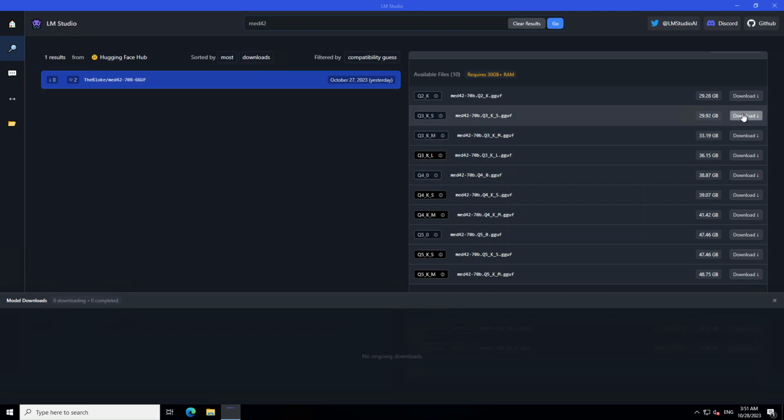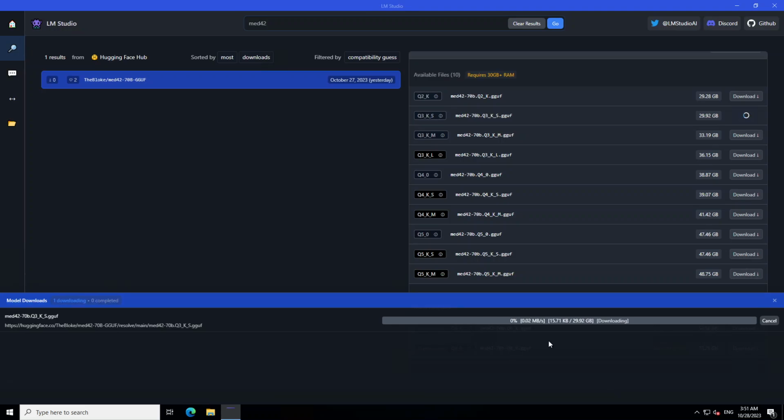Anyway, so click on the download button on the right hand side and then here in the bottom you will see that it has started downloading it. Now it depends upon your internet bandwidth, how long it takes to download. On my system it has started downloading, so let's wait for it to finish, and then we will come back and try to run it.